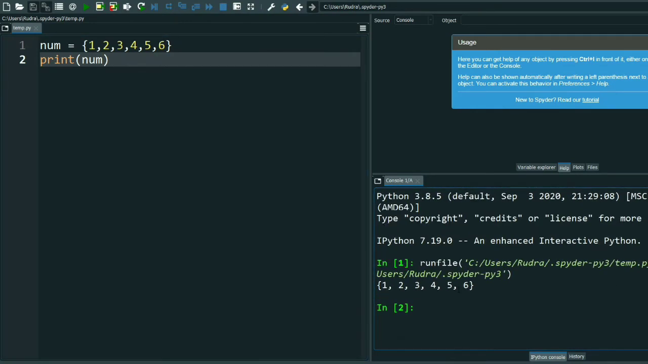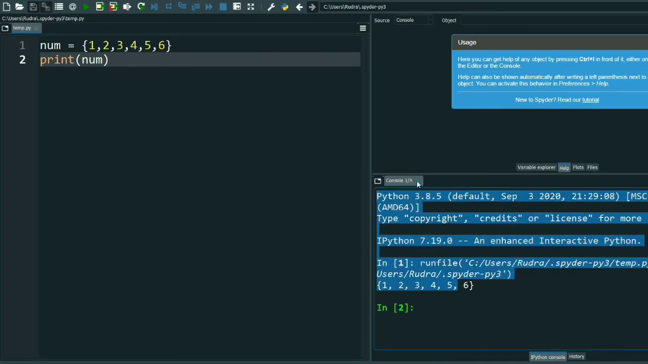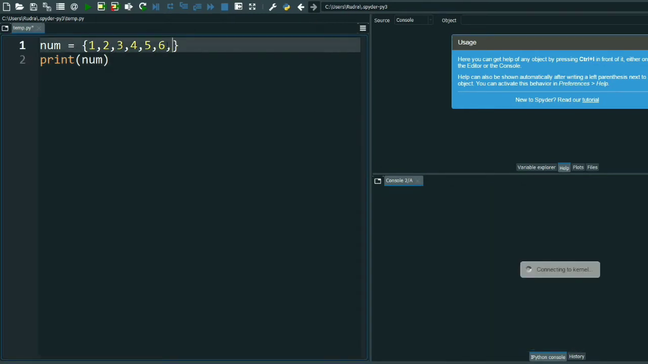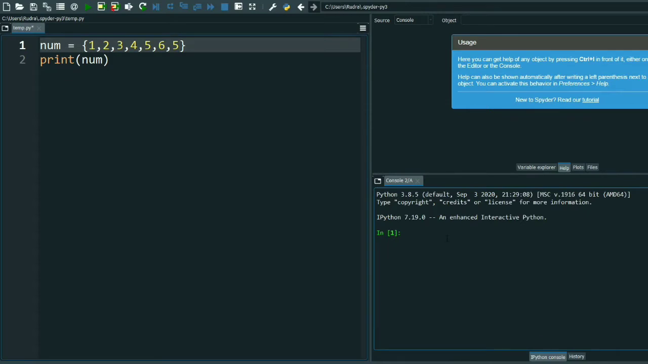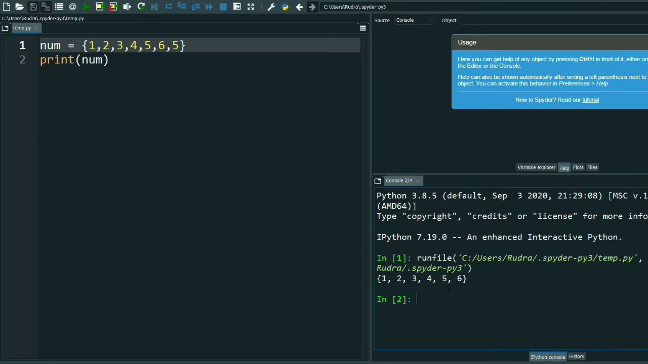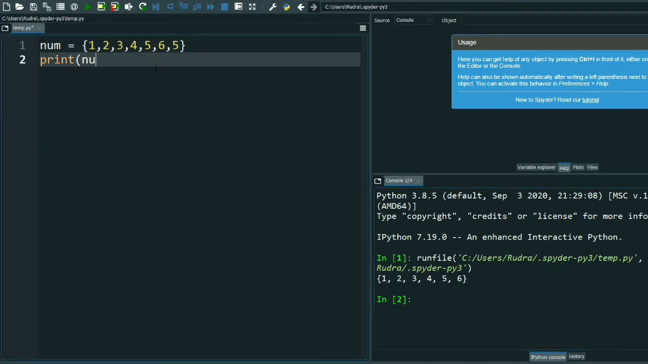Okay, now suppose I give here again a 5. I have printed 5 once, I am giving 5 again. See, 5 is printed only once. I already said before that it will not print any duplicate values. Okay, now I will show another thing.